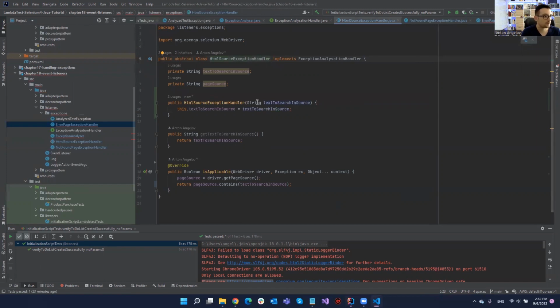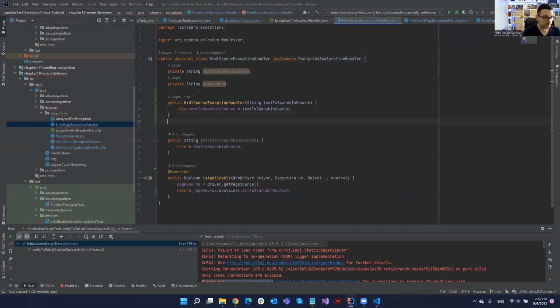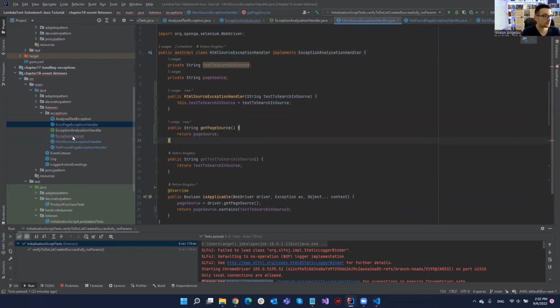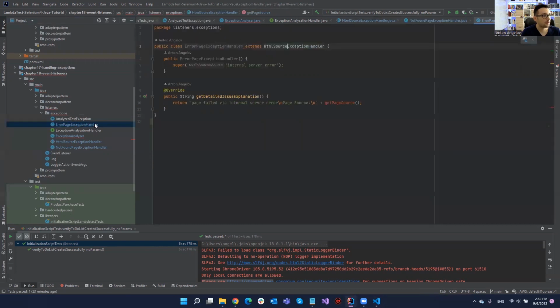Yeah, we need a getter for the page source, and when we go to error page, again we search for internal server error in the HTML, and then the detailed explanation is page failed via internal server error, and this is the source, which can help us to debug and see what's going on.